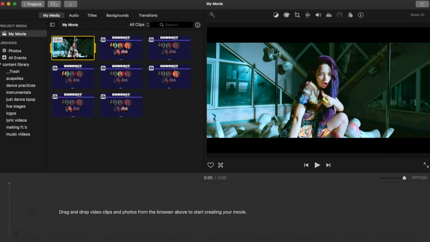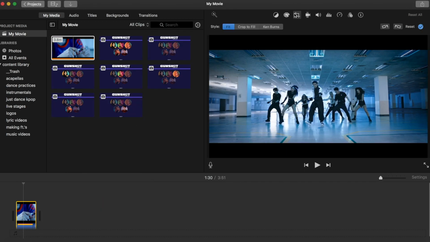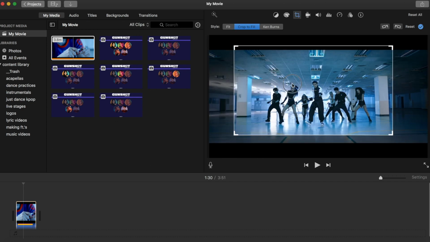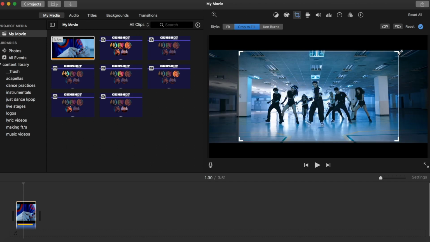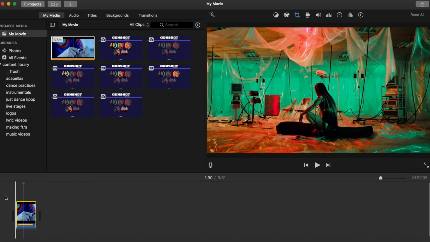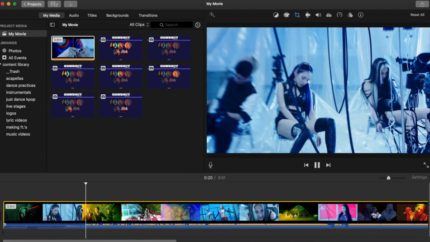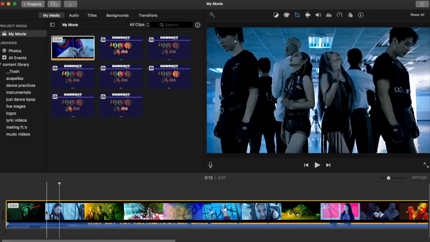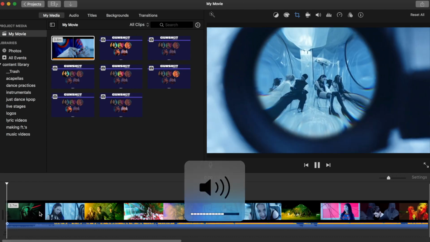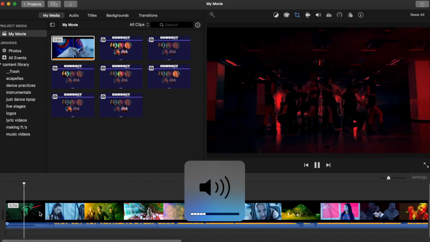Next, you're going to drag and drop the music video into the project, and make sure that if there's any border around it like this one, that you crop it properly so that none of the border is showing. If you don't mind, that's fine. This is just how I like my videos to be edited. Keep in mind, you can also add your own border depending on how you edit your videos.